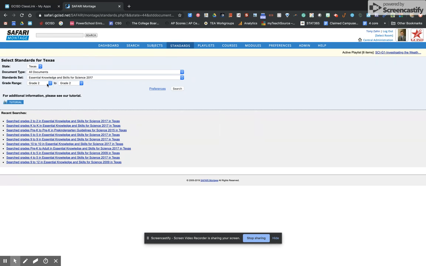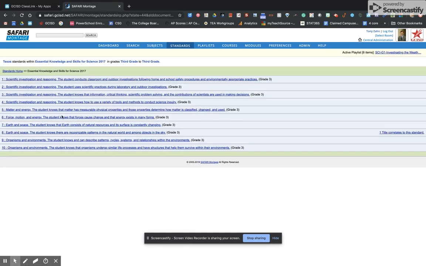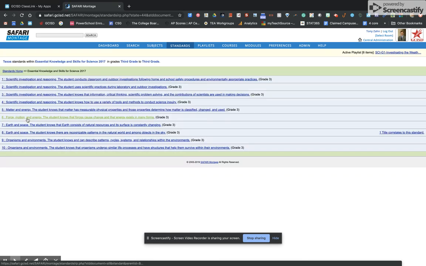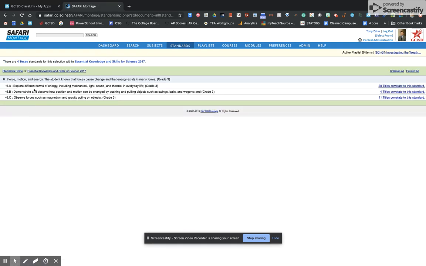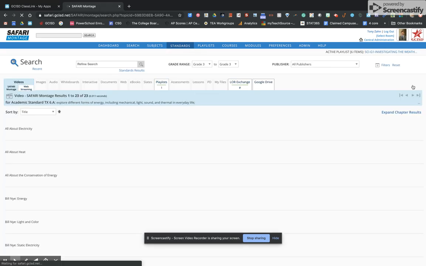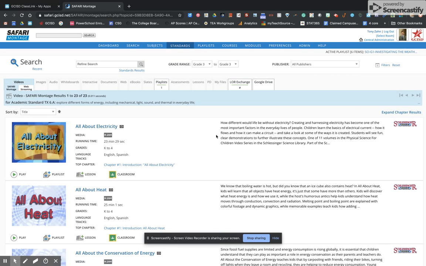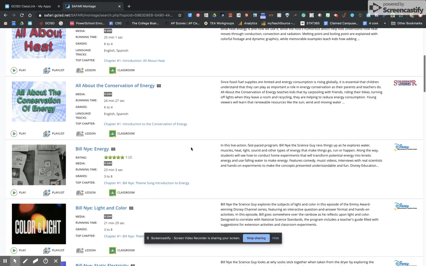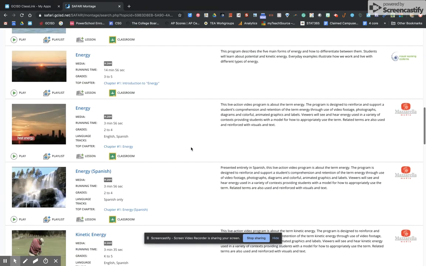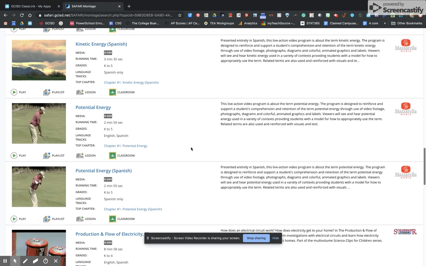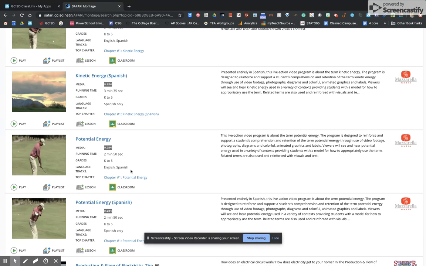We are looking for third grade, so we're going to narrow our search to just third grade. Hit the search button, and that standard is 6A, so we're going to find standard 6. And there's 6A, and we can see that there are 28 titles that correlate to third grade standard 6A. We'll click on this link and see what we have found. And you'll notice also some titles in Spanish.